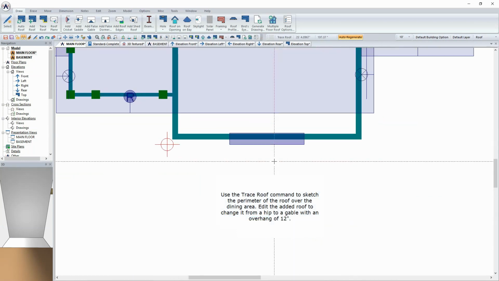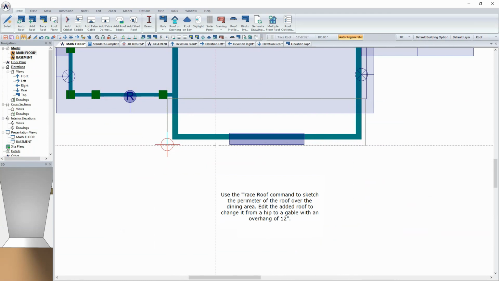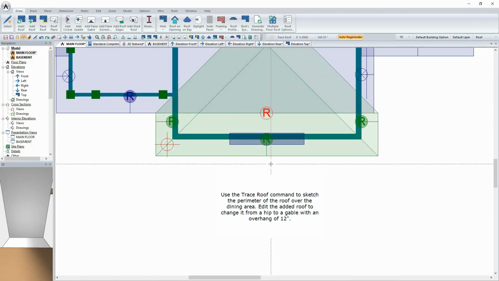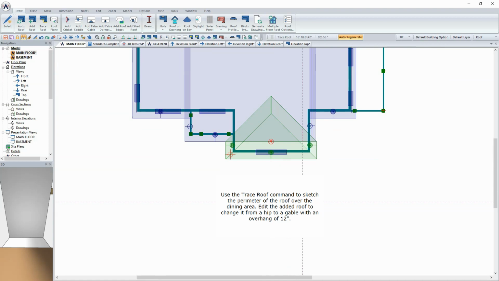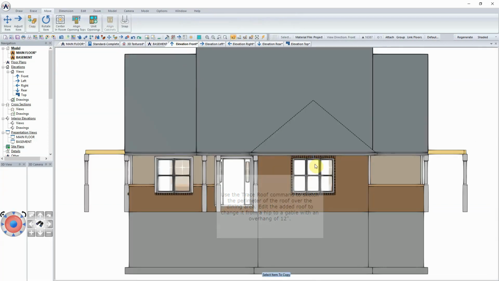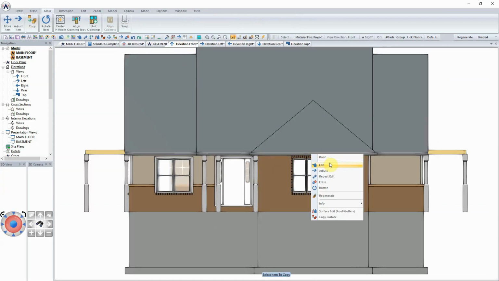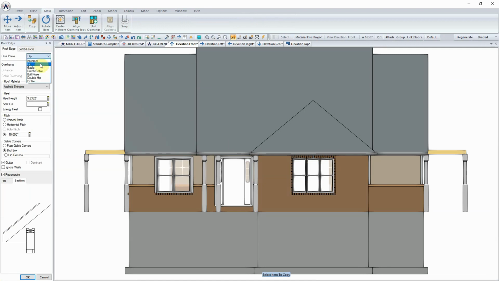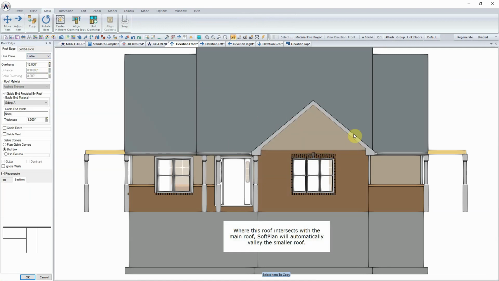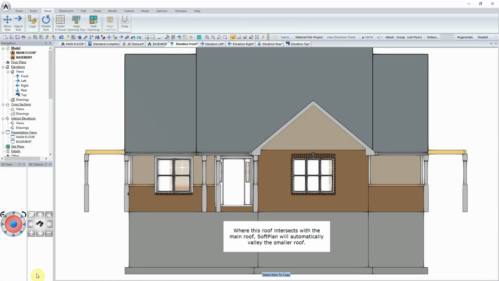Use the Trace Roof command to sketch the perimeter of the roof over the dining area. Edit the added roof to change it from a hip to a gable with an overhang of 12 inches. Where this roof intersects with the main roof, SoftPlan will automatically valley the smaller roof.